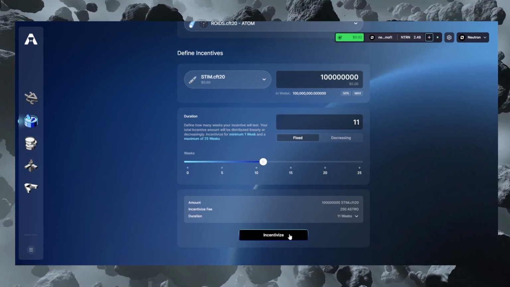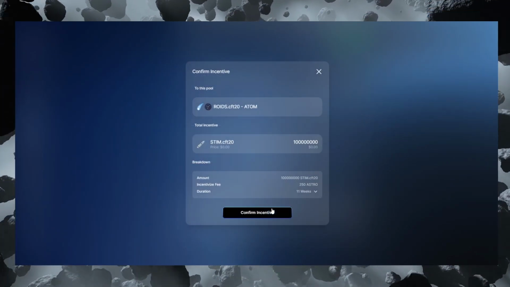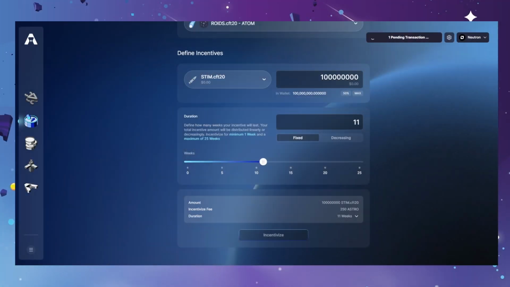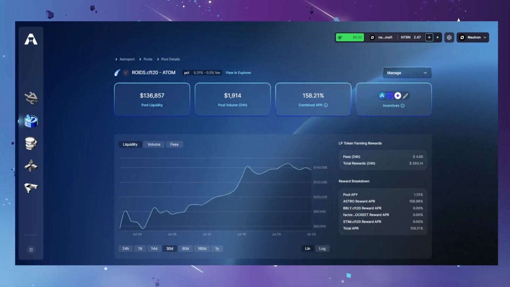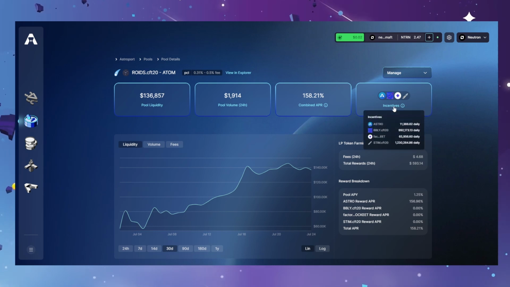Select Incentivize, approve the transaction in your wallet, and await confirmation. You have successfully offered incentives to your selected liquidity pool on Astroport. Once liquidity is established, your tokens will be viewable in the incentives area as well as the reward center.